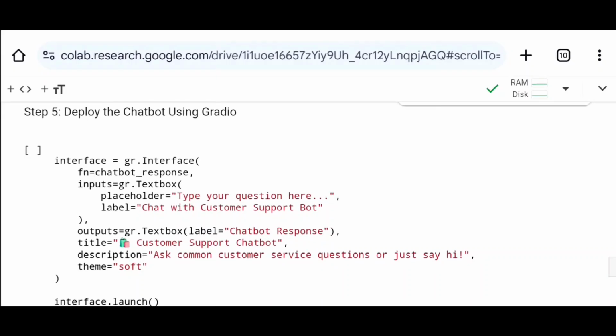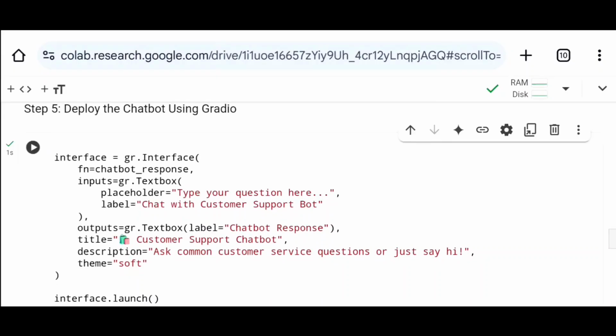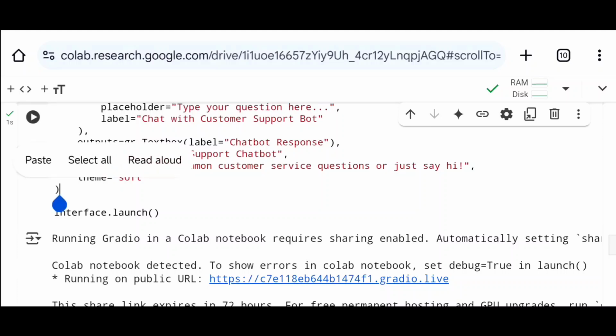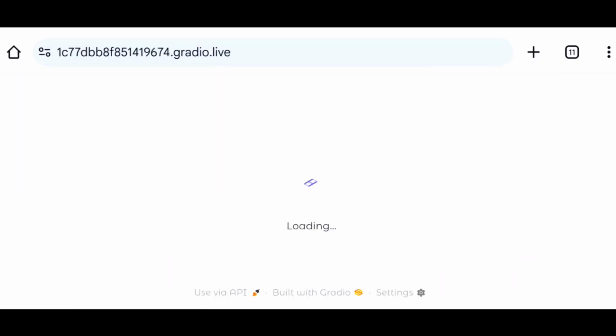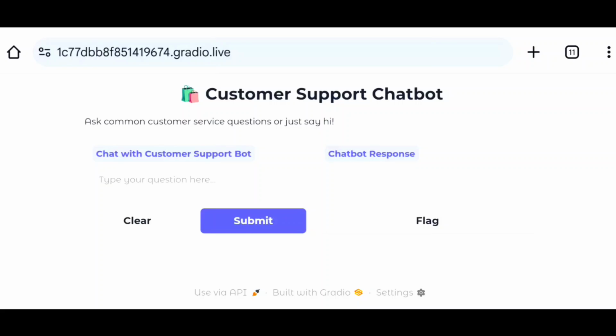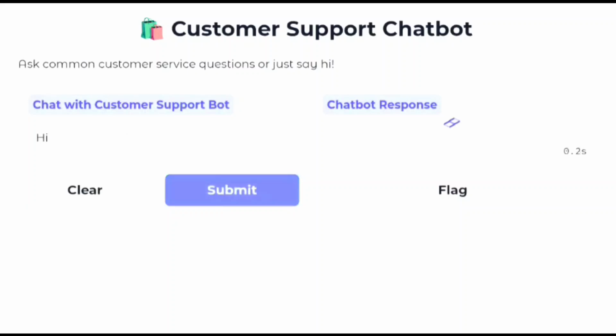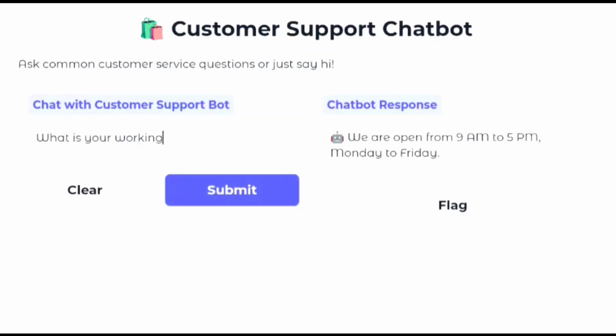As soon as I run the code, I will get the public URL, and as you can see, after clicking on it, I will be redirected to the public user interface. Here you can see Customer Support Chatbot with two text boxes and two buttons, Clear and Submit. Whenever you write anything inside the chat with Customer Support Bot, it will reflect the response in the Chatbot response text box. So this is how you can build a Customer Support Chatbot AI.